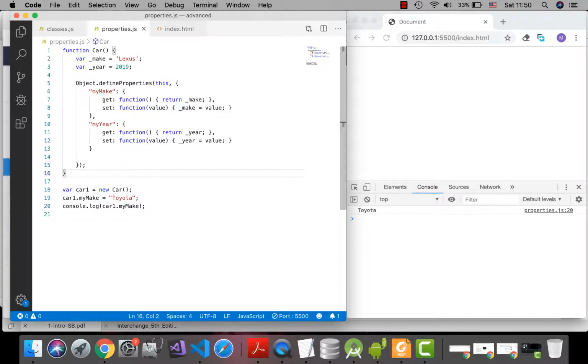So in the next videos, you will see that in ES6 we have the notion of class, constructor, and everything, and there is no need to use function.